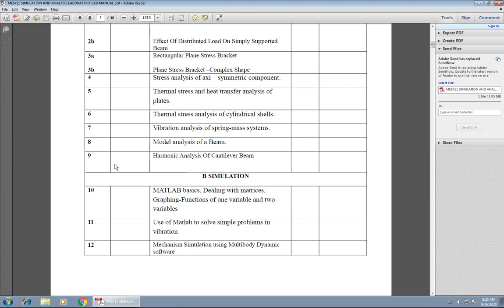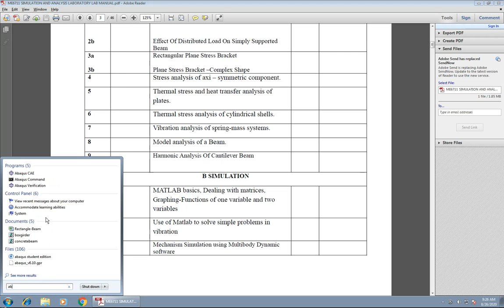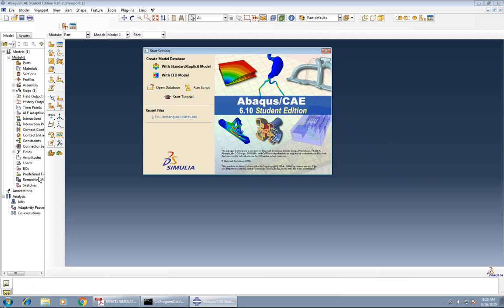So here we'll be dealing with the harmonic analysis of cantilever beam. So that is the experiment for today, harmonic analysis of cantilever beam. So first you have to open Abaqus software. So click on Abaqus CAE.